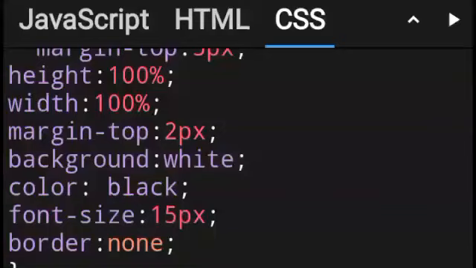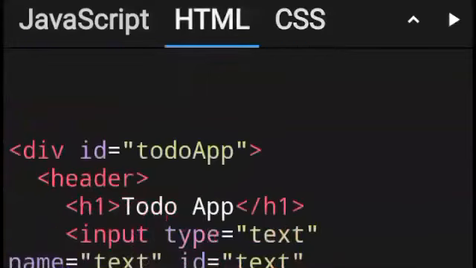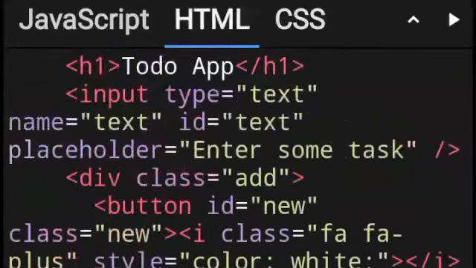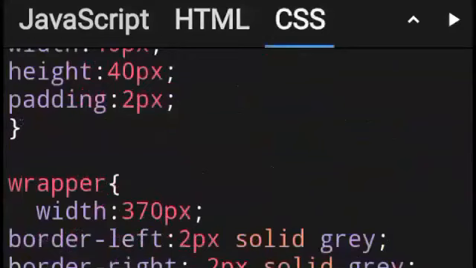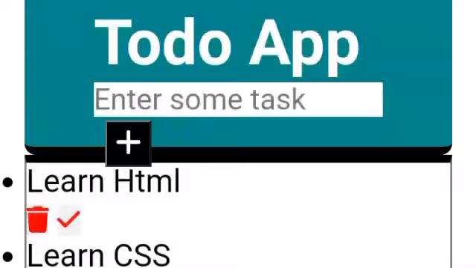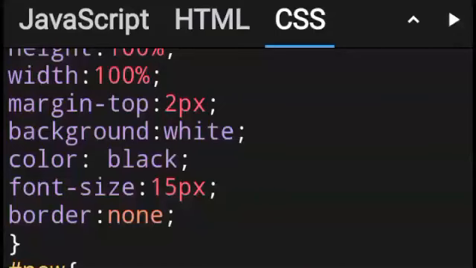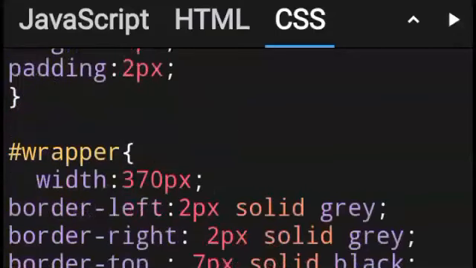There you go. It's not yet done. Okay, sorry, because wrapper is a div with an ID of wrapper, so you have to use the hashtag symbol. Yeah. So now, if you use the hash, now you can see the borders left and right.